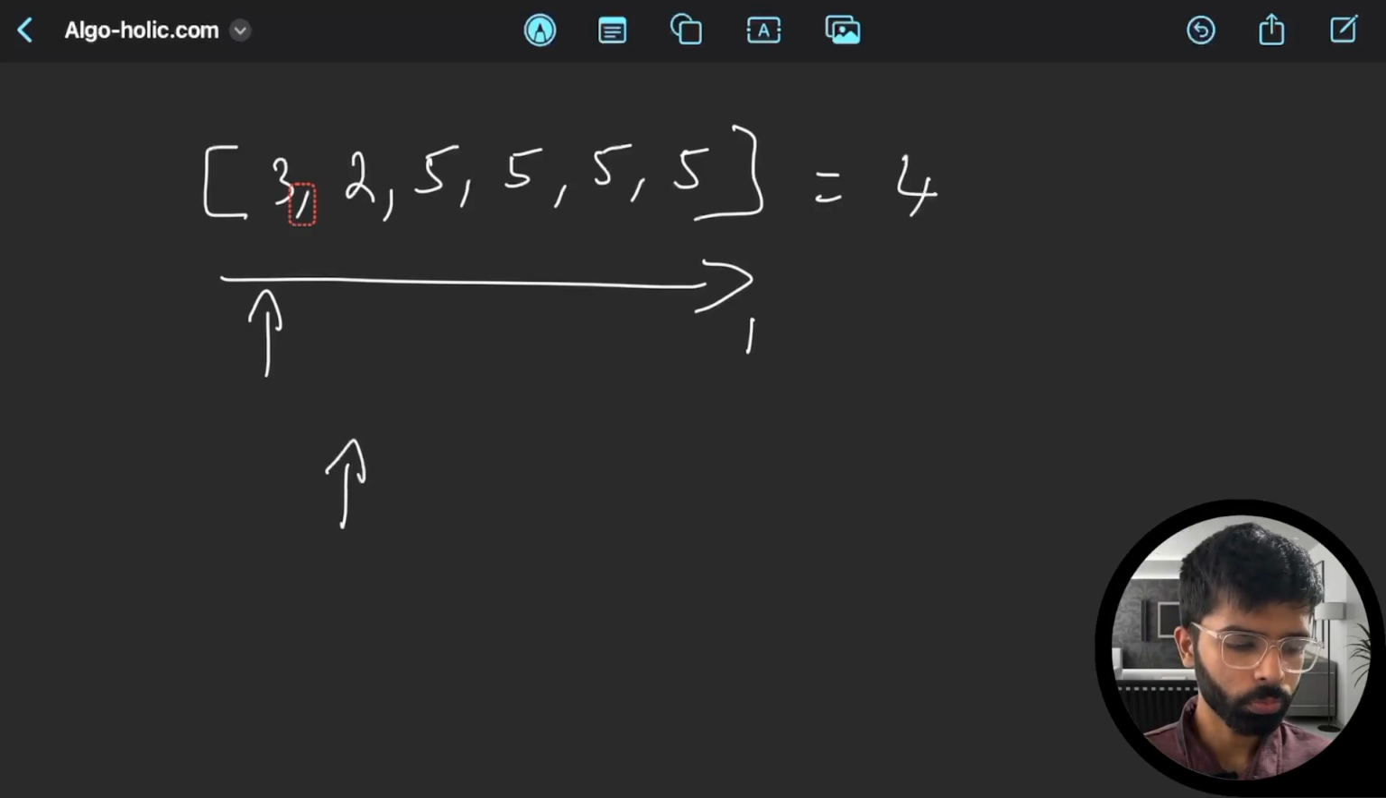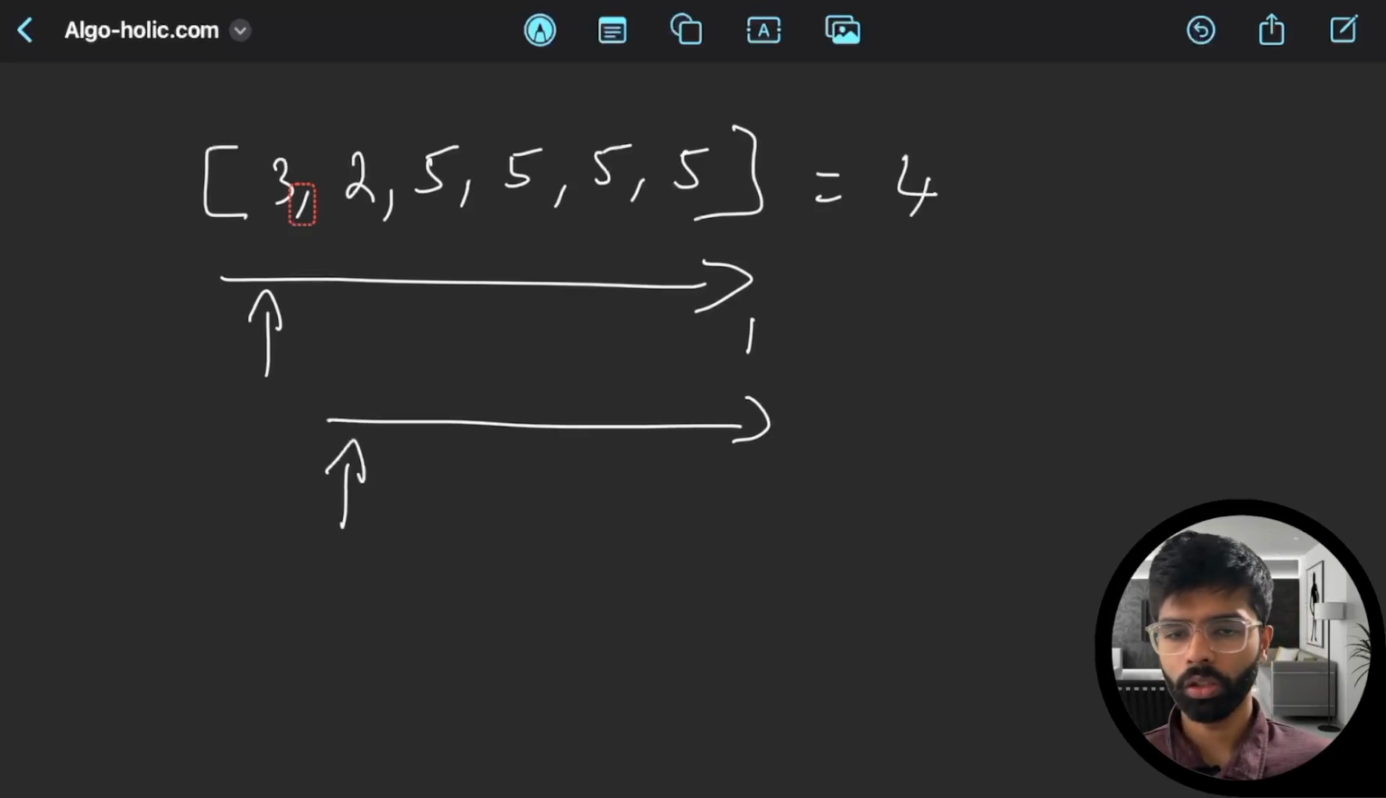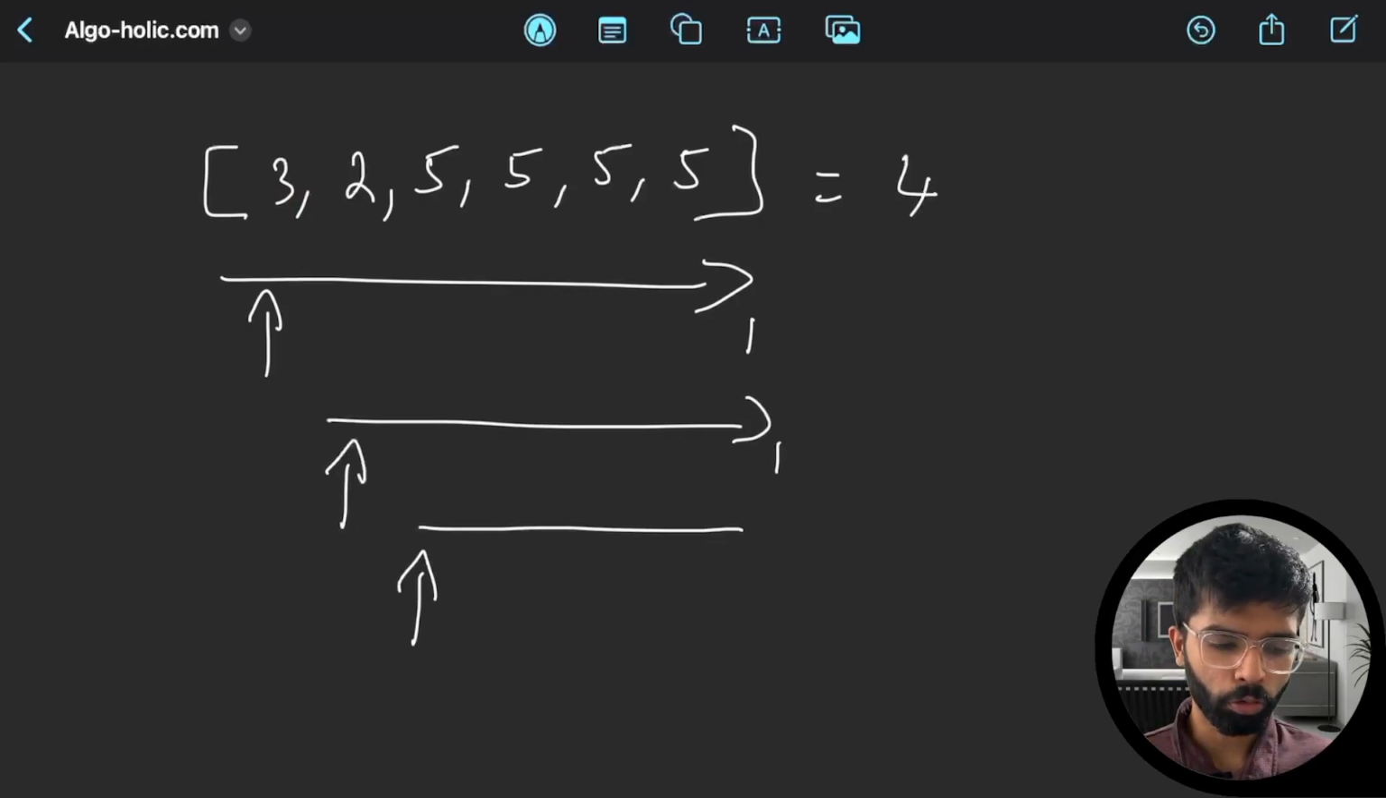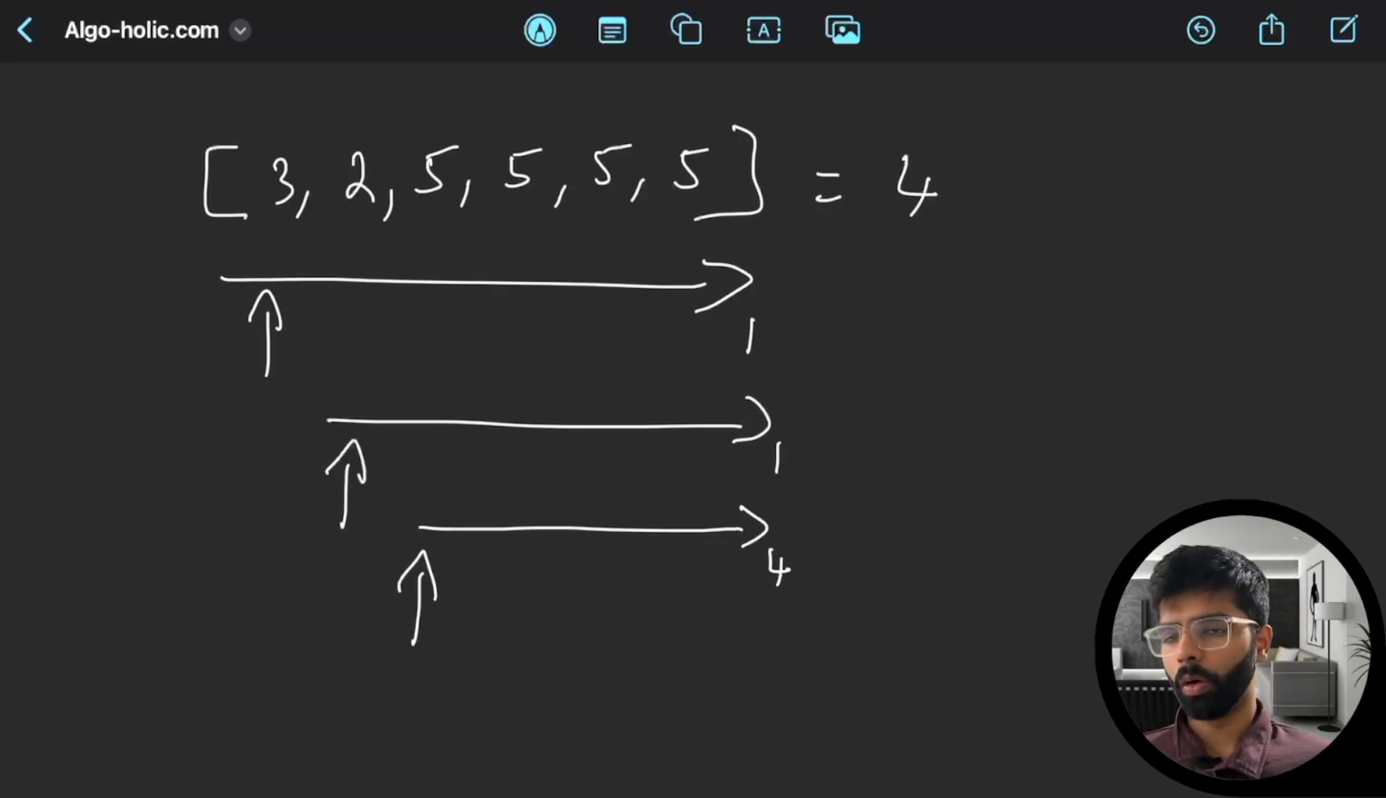Next, we check 2. How many times does 2 occur? 2 also occurs just once. So we again discard it since 2 is not equal to or more than 4. We check for 5. Now 5 occurs 4 times. Now, since we found that 4 is more than or equal to 4, 5 is the majority element.